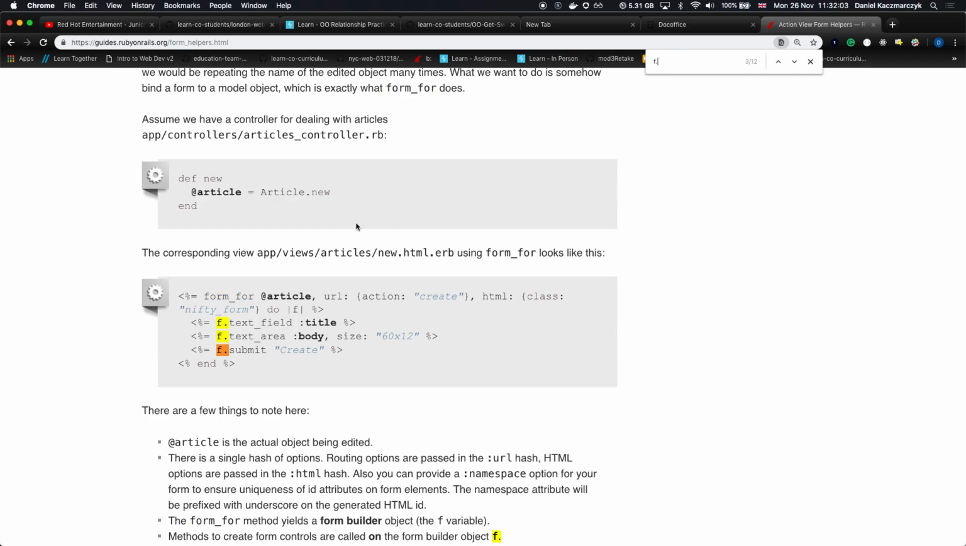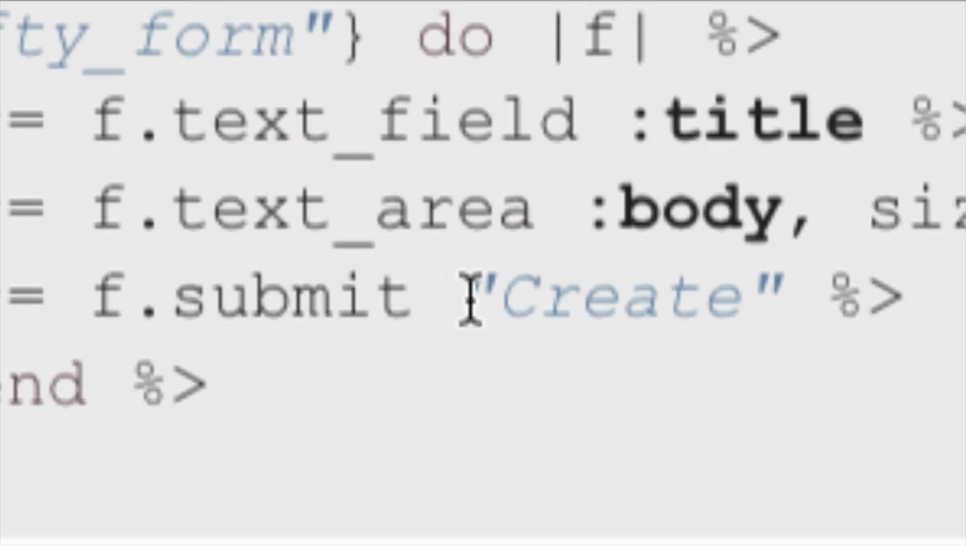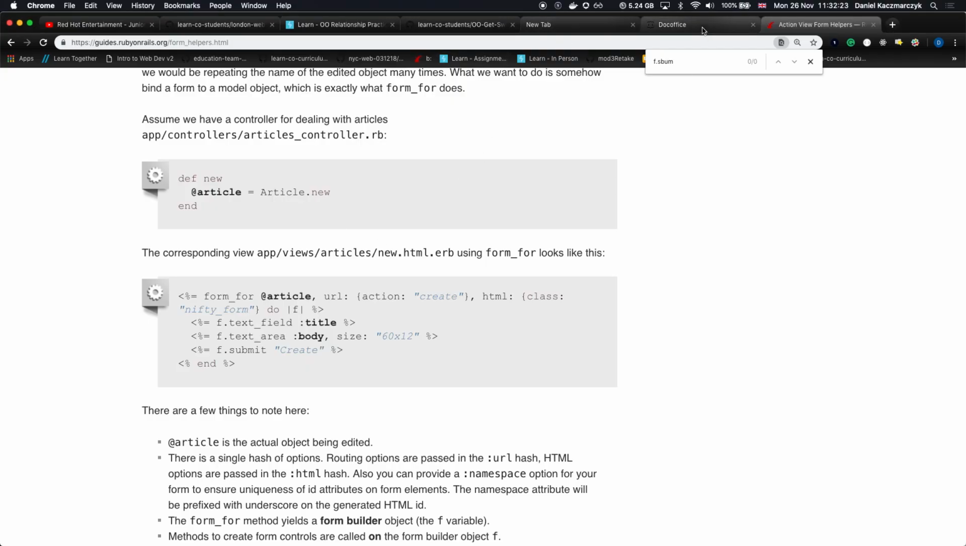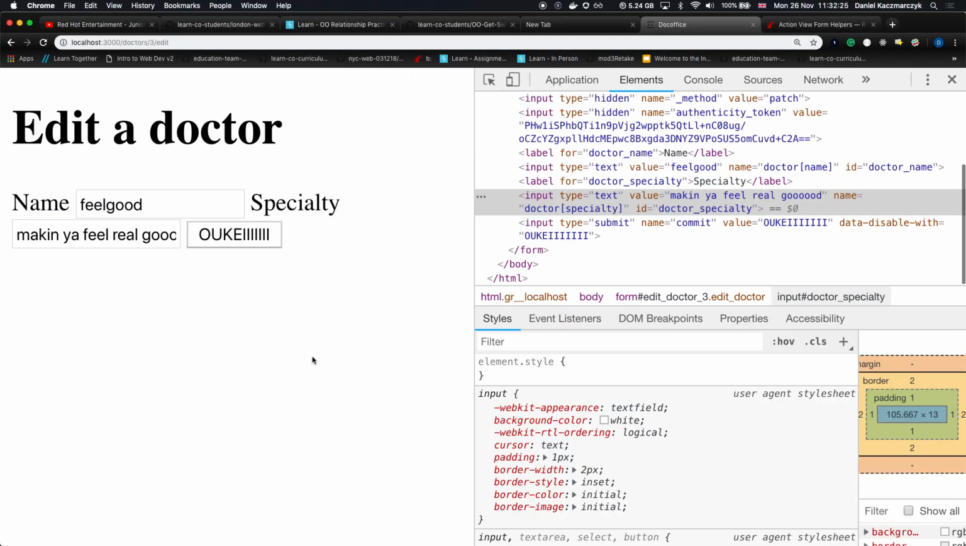So you want to use f.submit with custom text. It takes the first element, which is the text of a button. But because I created a partial in one place, I'm just going to leave it as is. I can say "OK, right?" And now both things will say "OK, right?"